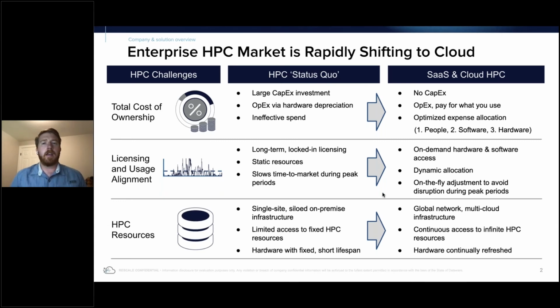So first of all, you gain a large benefit in terms of shifting capital expenses to operating expenses, allows you to optimize how you're using those resources and the cost associated with them. It also allows you to trend towards more on-demand access to both hardware and software, so that the engineers in your organization have the tools and the resources when they need them and at the scale that they need them at.